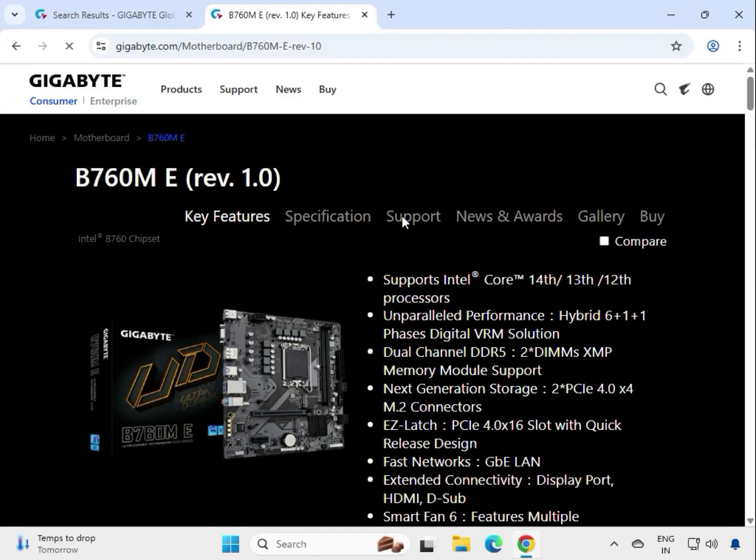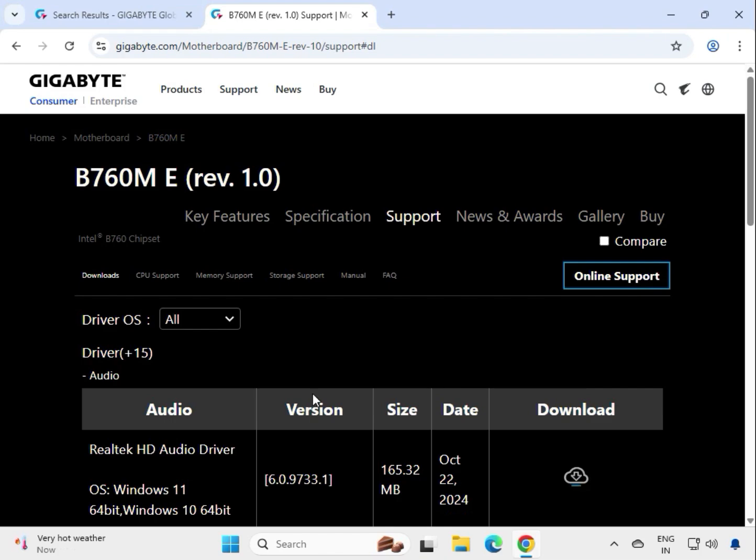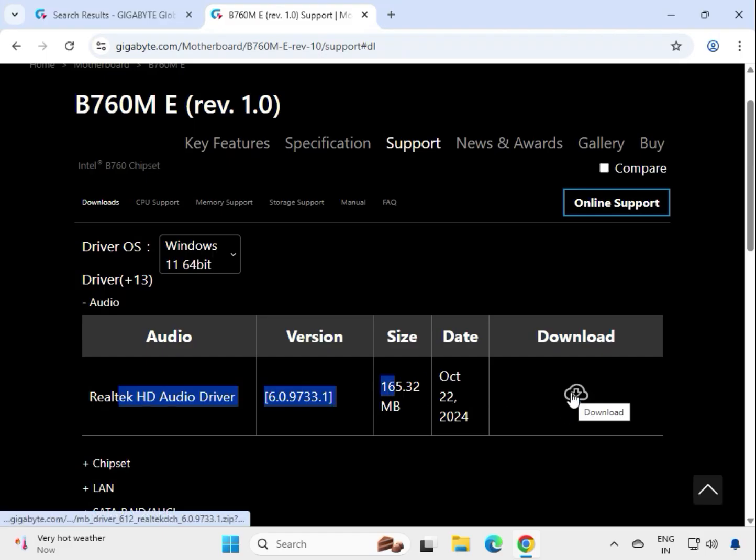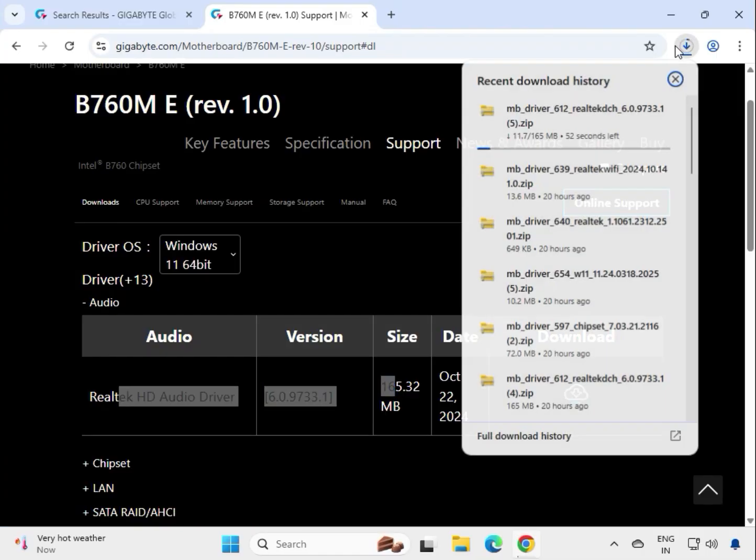Click on support. Then select your operating system, which you require, Windows 10 or 11. Both operating system installations are the same. Then you can see this audio driver and this is its size. Just click to download. When you click, it will start downloading.